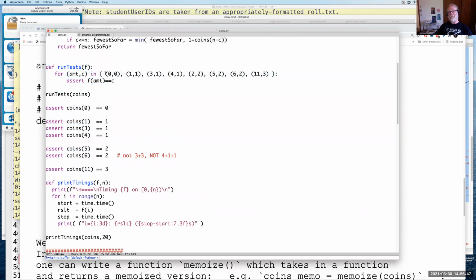And what does run tests do? First of all, I'm gonna have all my test cases, which is, hey, coins of 4 should give 1. Coins of 6 should give 2. Coins of 11 should give 3. Coins of 0 should give 0. Coins of 1 should give 1, and so on. So I have all these test cases here. And then I say, hey, run tests, give me what function you want to test. I'm going to loop through this table and just assert that for every pair in this table, for every amount, comma C in this set here. This should actually probably be a list. There we are. Set or list works either way.